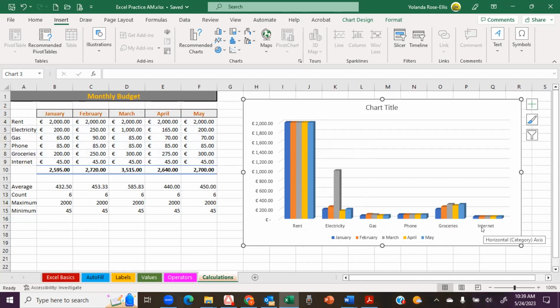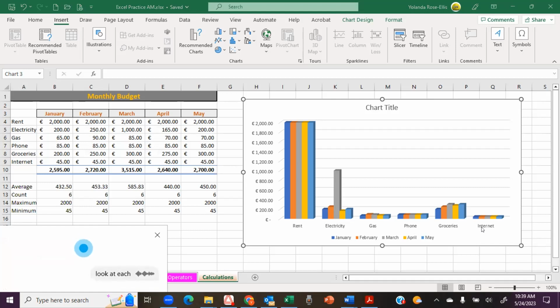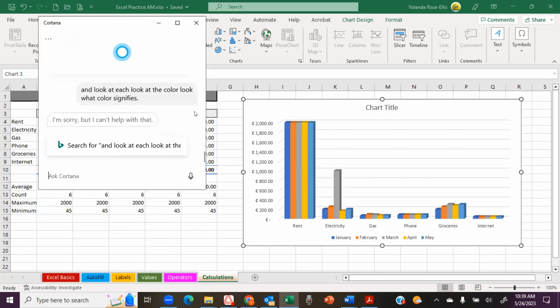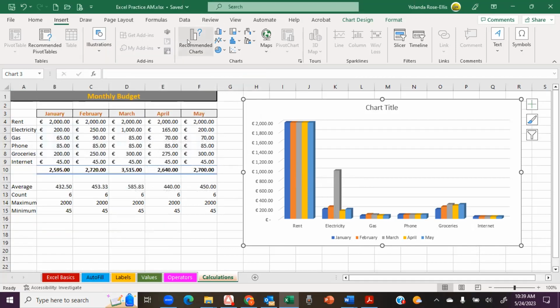So once you start looking at it, sometimes you look at it as like, oh no, too confusing. But once you take your time and look at each, look at the color, look at what the color signifies. Oh, geez. The number is just for rent, for all the months, right? January, February, March.